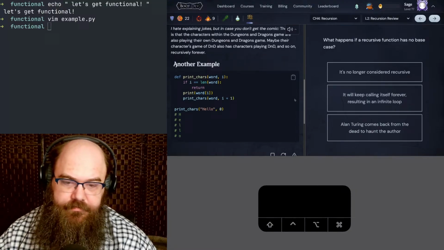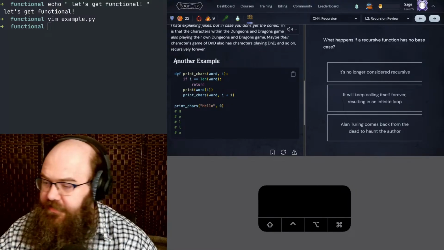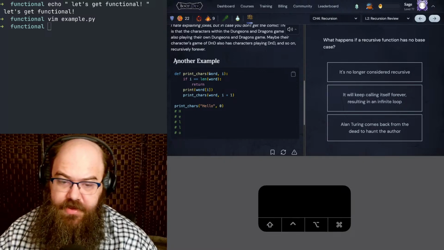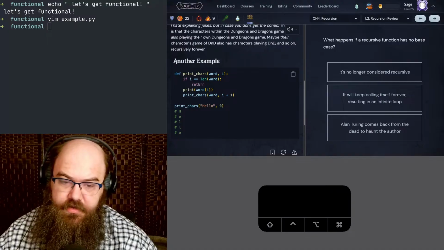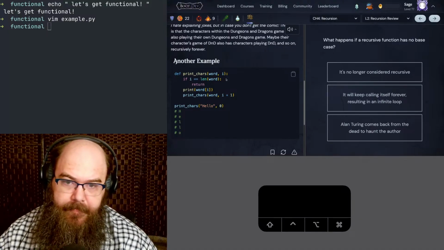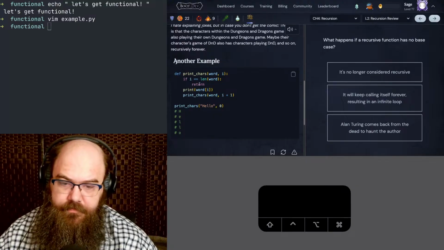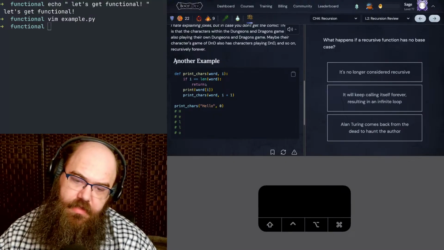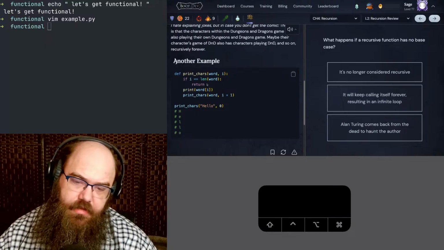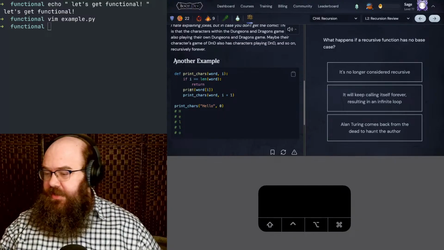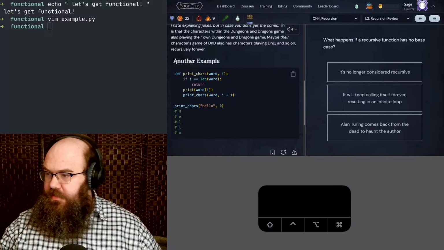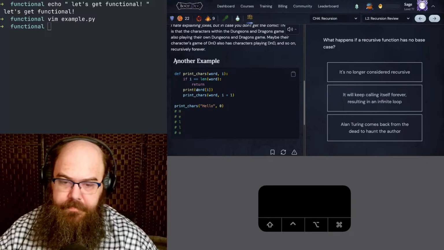Another example. Define print characters, word, and I. If I equals word, return, no. If I equals length of word, return, that makes sense. Return none. Not empty string? Moving on. Print. Oh, because we're printing, we're not returning. I would like it better if it was returning, but okay.